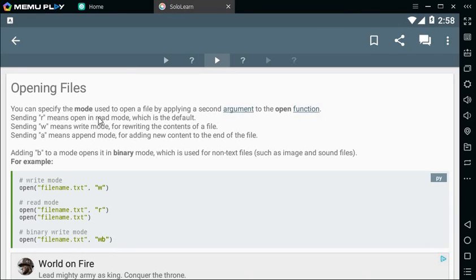R means to open in read mode, which is the default. W means write mode for rewriting the contents of the file. A is append mode for adding new content to the end of the file. Adding B to a mode opens it in binary mode, which is used for non-text files such as image and sound files. For example, write mode: open filename, comma, W, and apparently it's important that you put that in quotes there. Read mode: open filename, R for read.